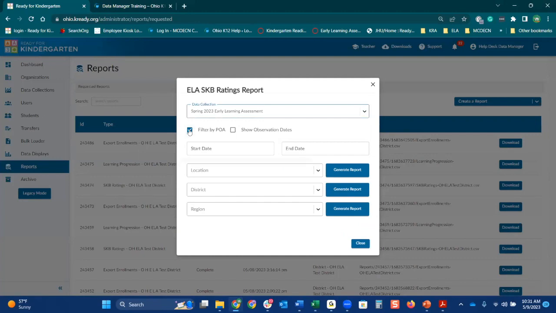this report. If you uncheck the filter by point of authority, you will see students that have been loaded by your data manager, by you, by others, but maybe you don't have the point of authority for yet. So for instance, this is more for organizations who share students. If you share a student with another organization, this is the perfect example. You would then uncheck that box, and those students, if you don't have the point of authority for but you loaded them, will show up. We're going to keep that checked there.